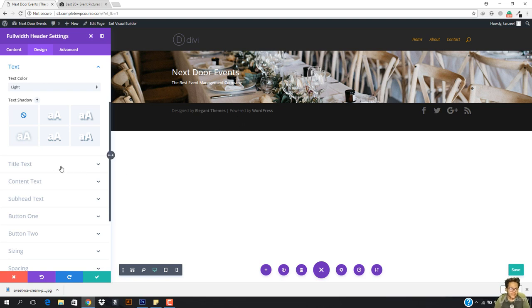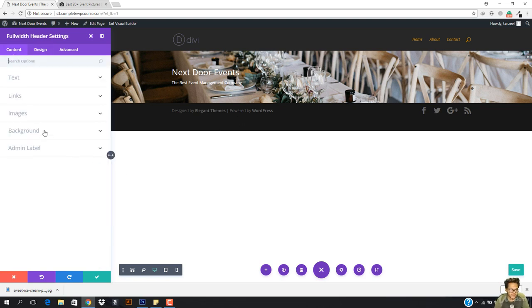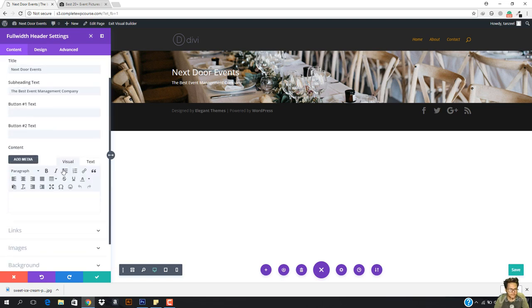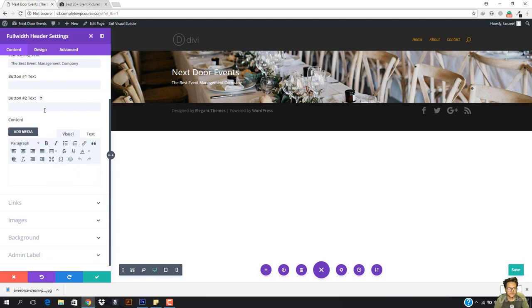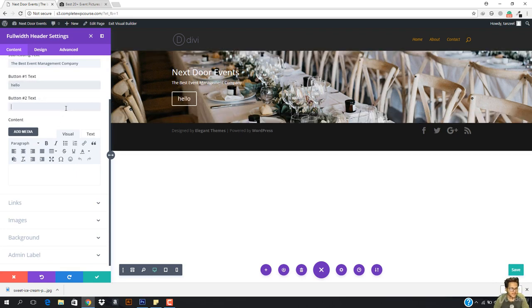What I'm going to do right now is go to the content right here again, and you can see the things that we can work with. So we have text right here, we have the button right here, and then we have the second button too. So we can add two buttons right here.